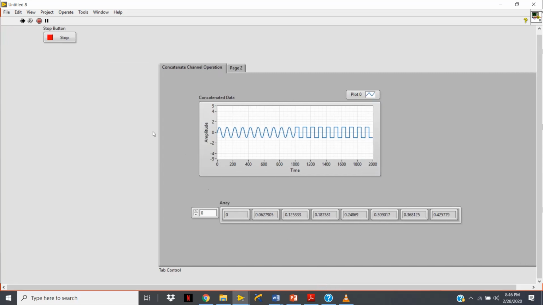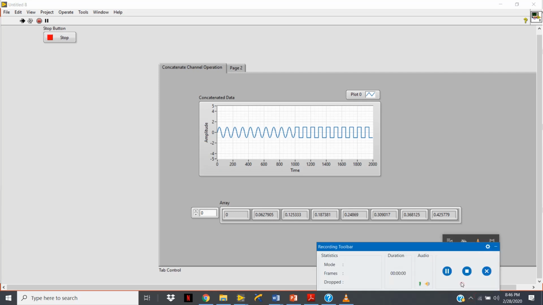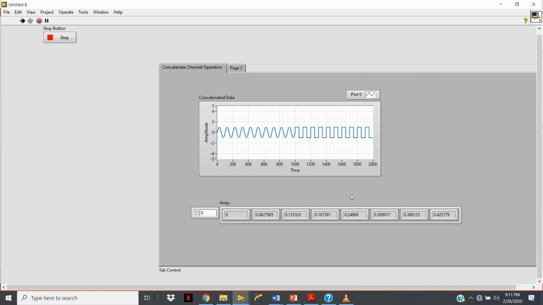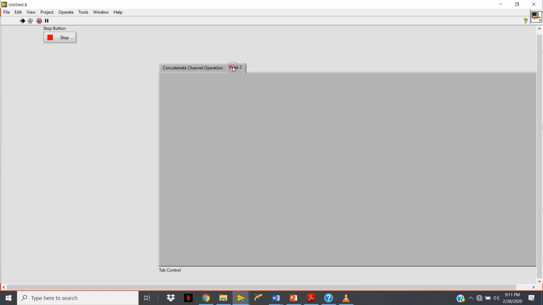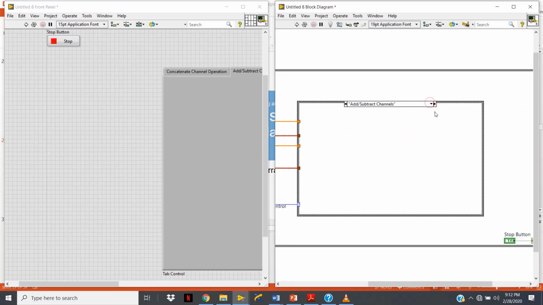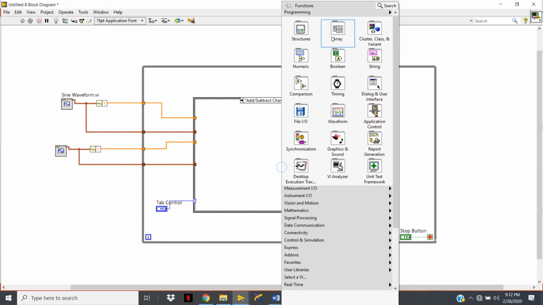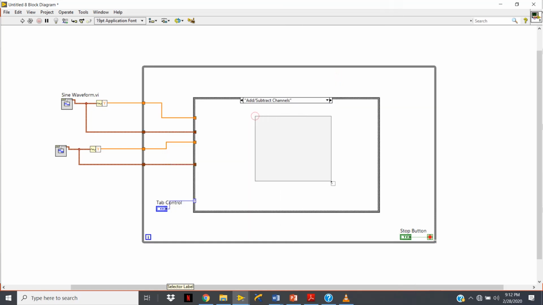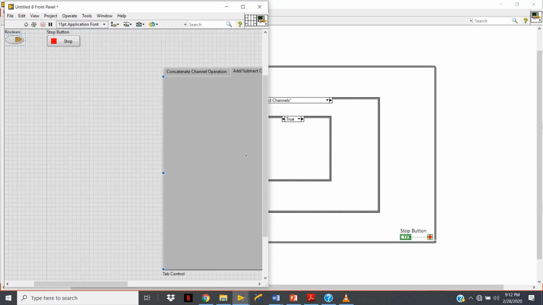Okay, let us move to now another operation. Add subtract channel. Okay, we stop it and we change its name to add subtract channels. Alright. So here we move to add subtract channel and then we create a case structure here and create a control here. Name it subtract.